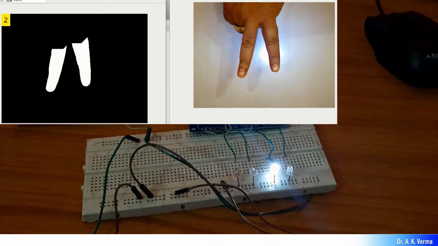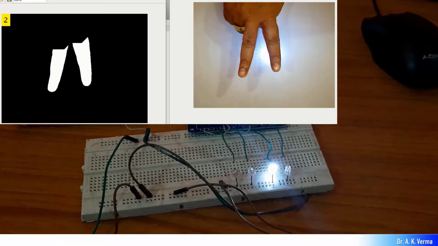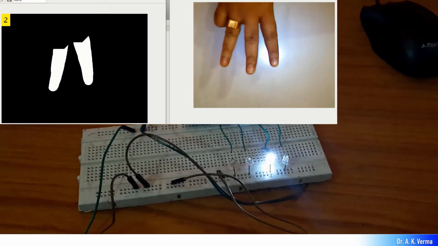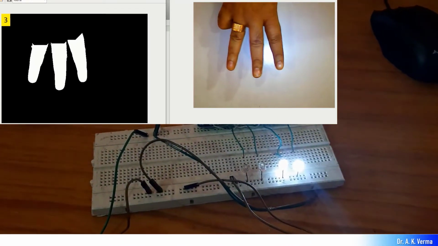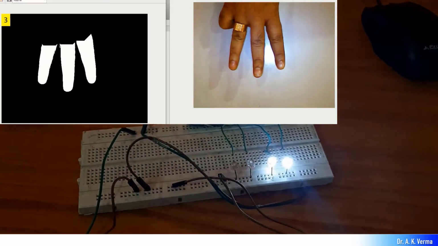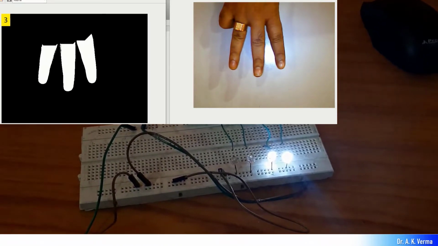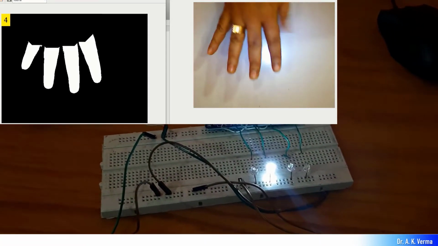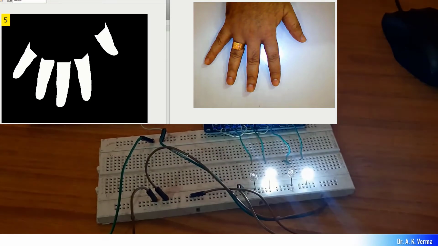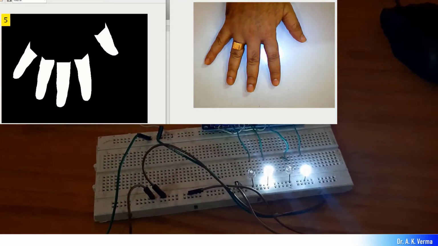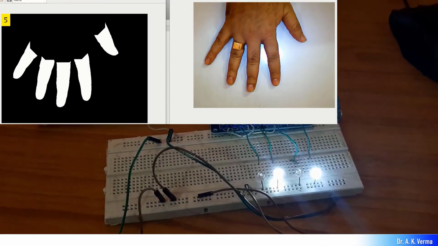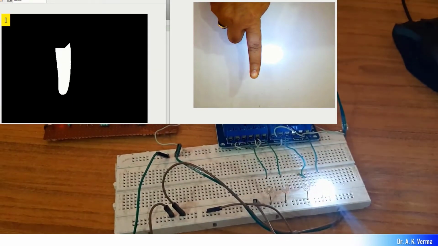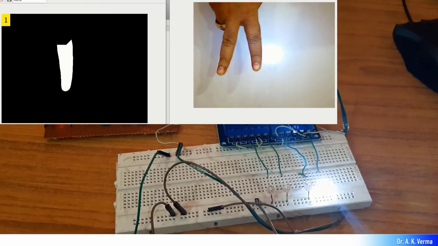Now 2 fingers, so you can see the identified fingers are 2, and the second LED is on, showing 0, 0, 1, 0. Now 3 fingers are identified, and the binary equivalent you can see in the LED status is 0, 0, 1, 1. Then with 4 fingers you can see 0, 1, 0, 0. Now I am placing all 5, so you can see 0, 1, 0, 1 here in the LED status. So this is how you can control your devices just by showing the hand to the camera.